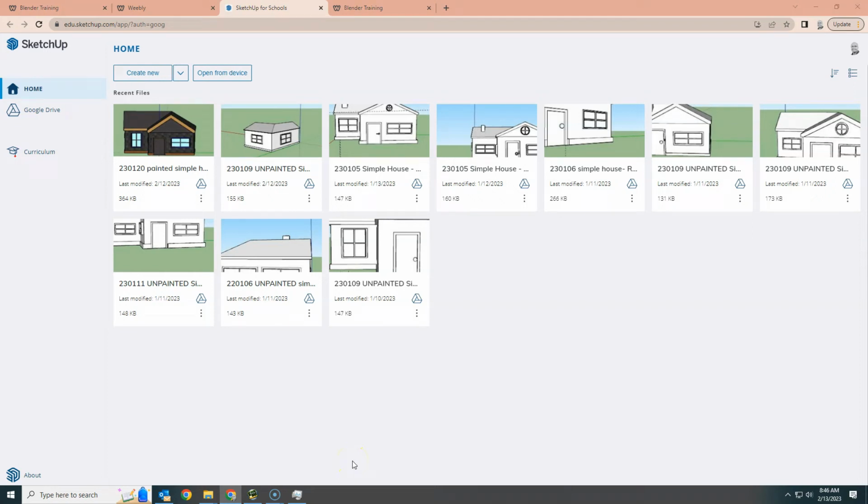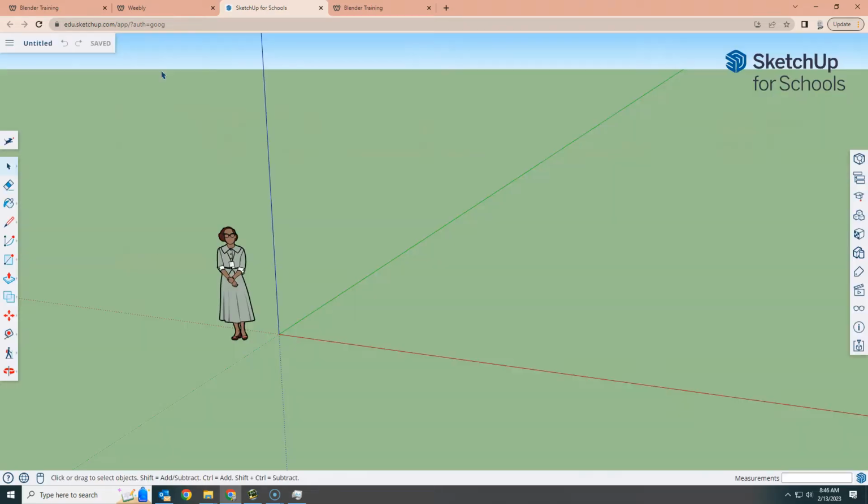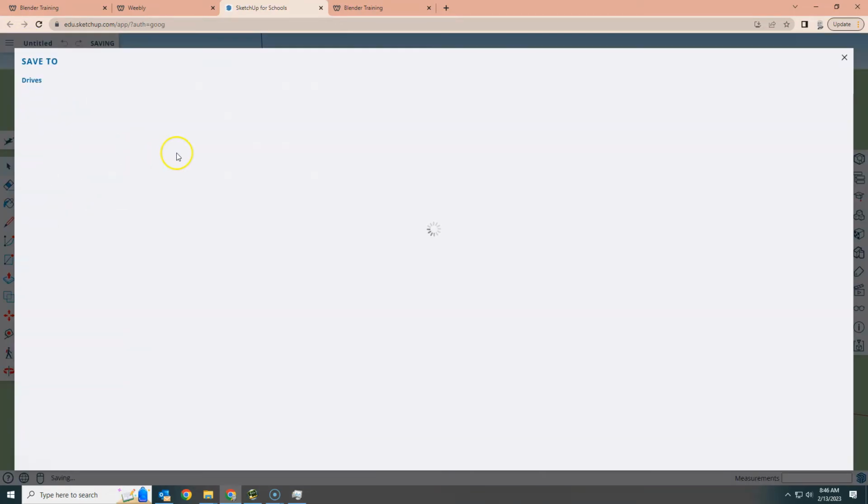So creating something original with SketchUp can be a little bit intimidating, but I'm going to show you one of the ways you can just get started. I'm going to go ahead and create new, but when you do that, this hasn't been given a name and it hasn't been given a place. So it's best to go right away and Save As and go to your SketchUp folder.